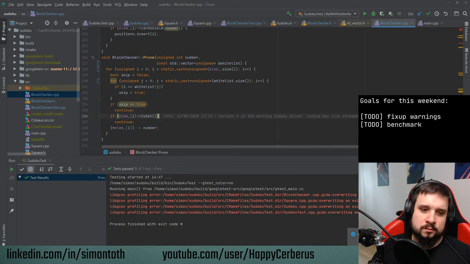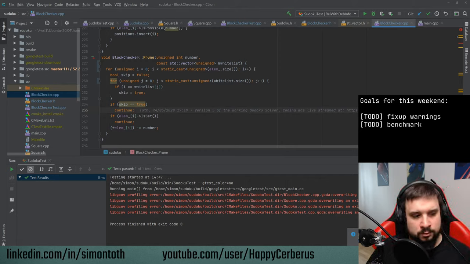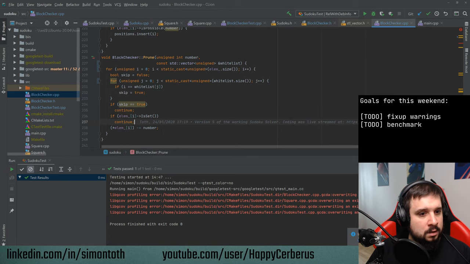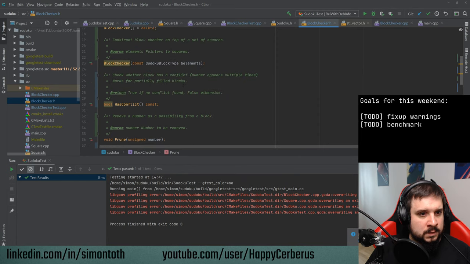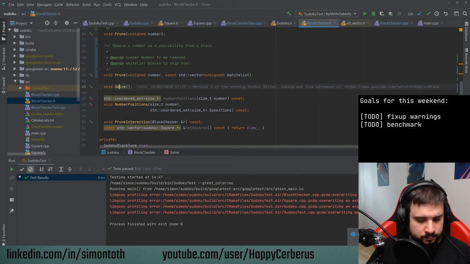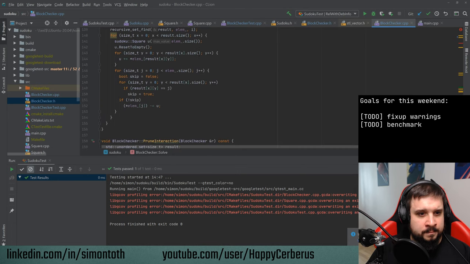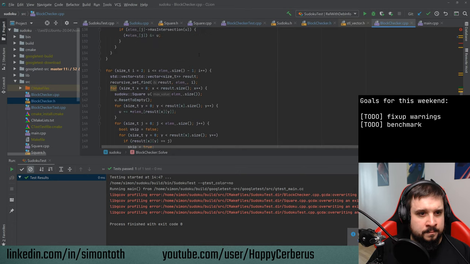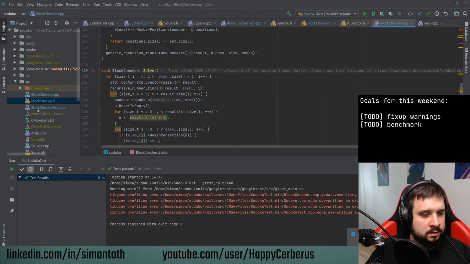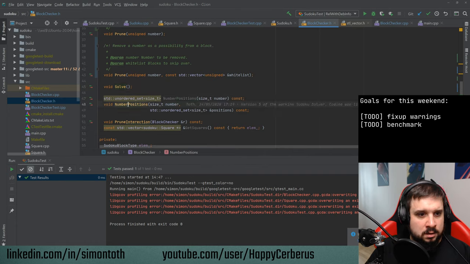So if we basically set a number, then we can immediately call the prune to remove that number, but we don't want to remove it from the one space where it's set. Okay. Makes sense. Then solve. What does solve do again? Okay. So now we are getting into the complicated stuff. This I think I will need to revisit in a bit.